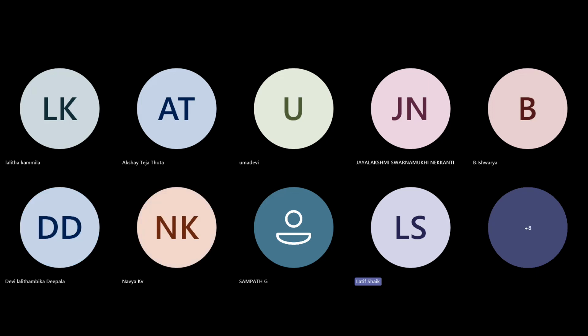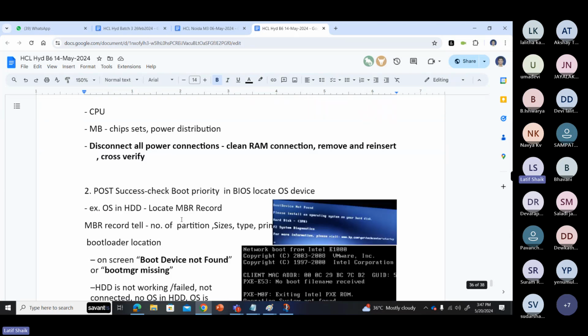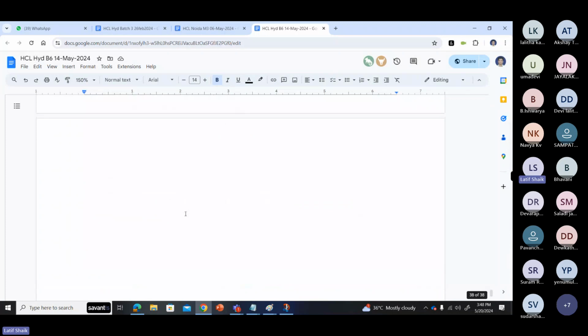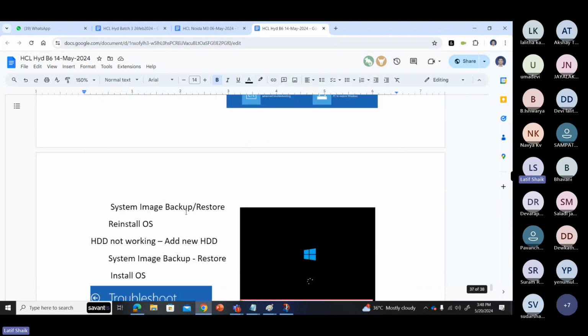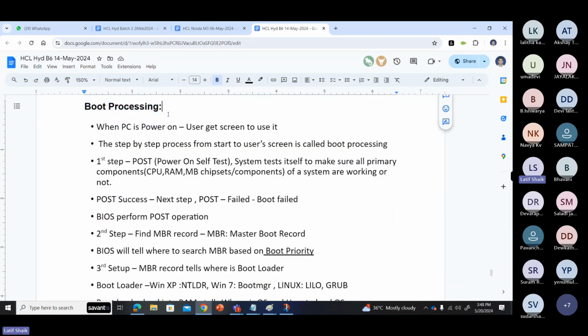Completed this boot processing. It is a simple one, again, 15-20 minutes part only. The next part is a little larger one. The boot processing is this part, again a little larger one. But if you understand boot processing correctly, the second process is about troubleshooting. But both times it will repeat the same process.